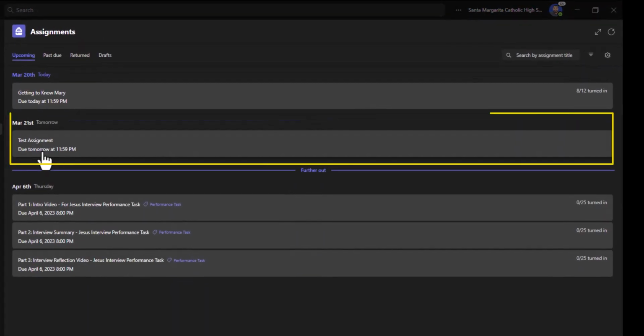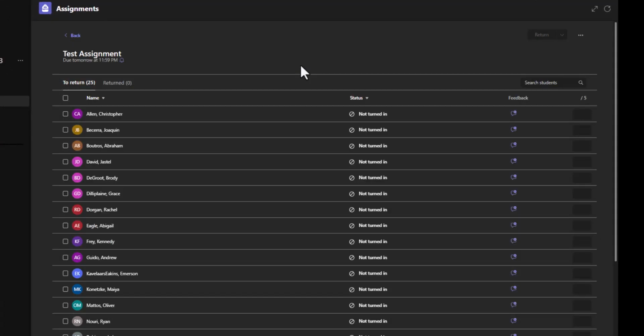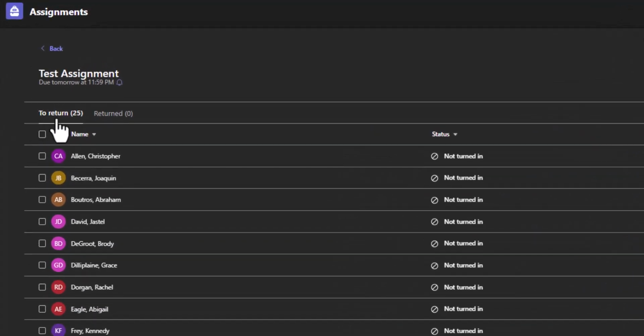So now I've got my test assignment. I'm going to go ahead and click on it. Now here's my test assignment. And here are the list of students who have been assigned this assignment. And you can see that it says to return and it says 25. This means that I have 25 assignments that I haven't reviewed, graded, and returned to students.